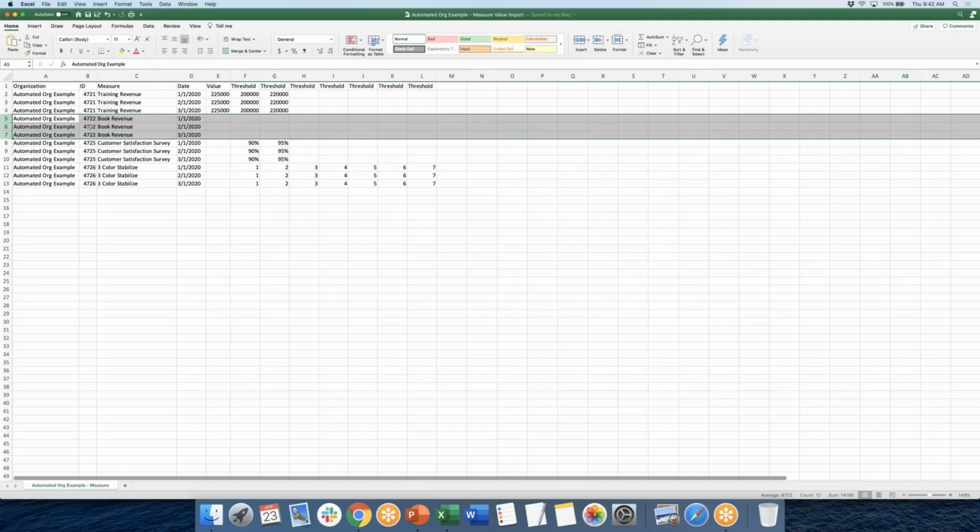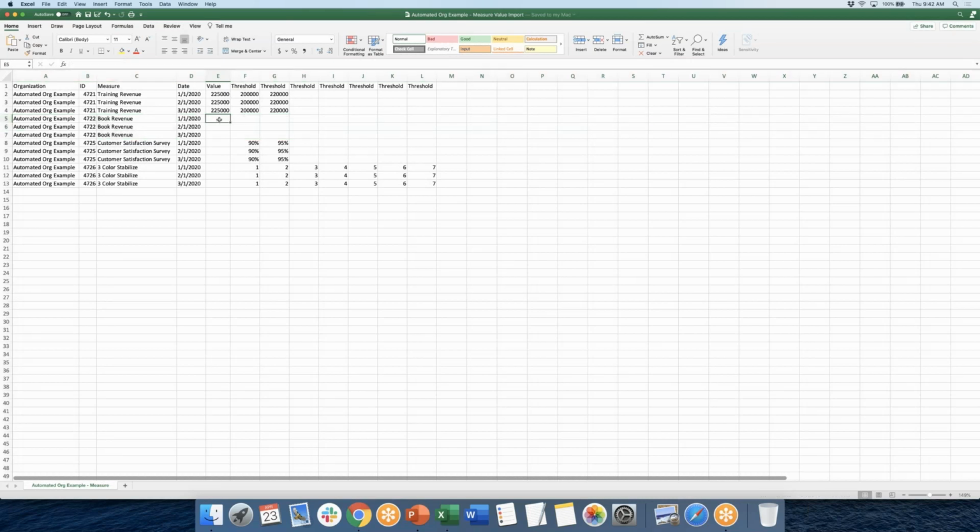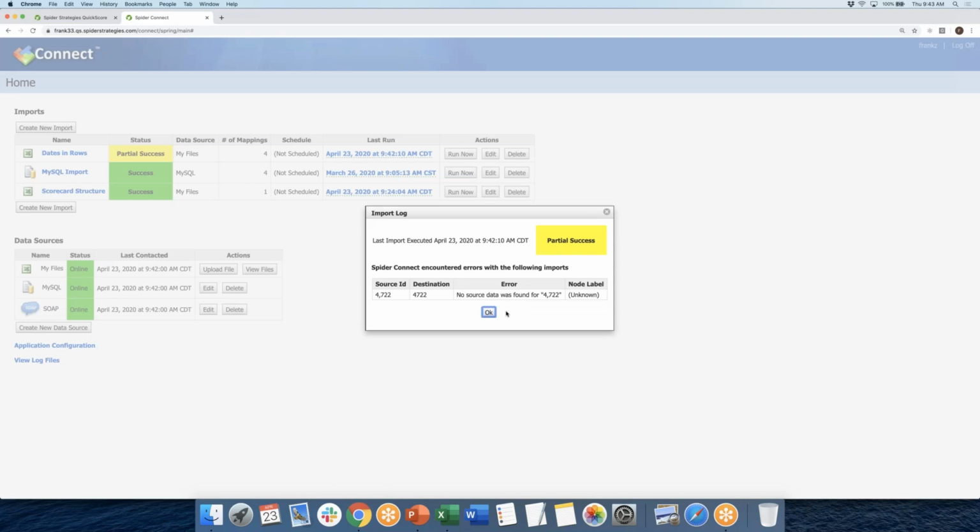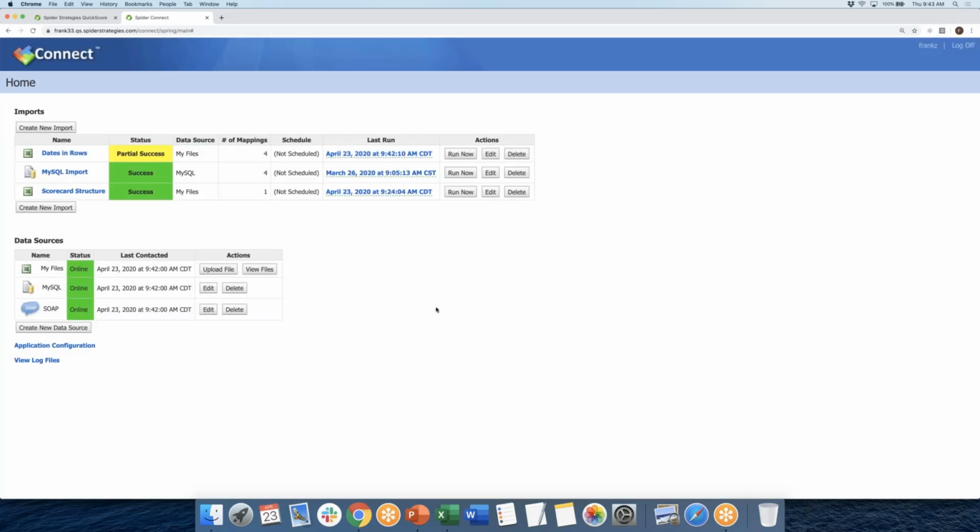It says, okay, here's the ID 4722. I took the time to bring that across in my selection options. I did choose to bring across book revenue. The problem that the product is flagging right now is that I didn't have at least one entry for an actual or at least one entry for a threshold. So the product is saying basically you're going to be importing nothing for book revenue, and that's okay at this point. So I'm happy with this. I'll go back to connect and I'll click OK to get out of that screen.